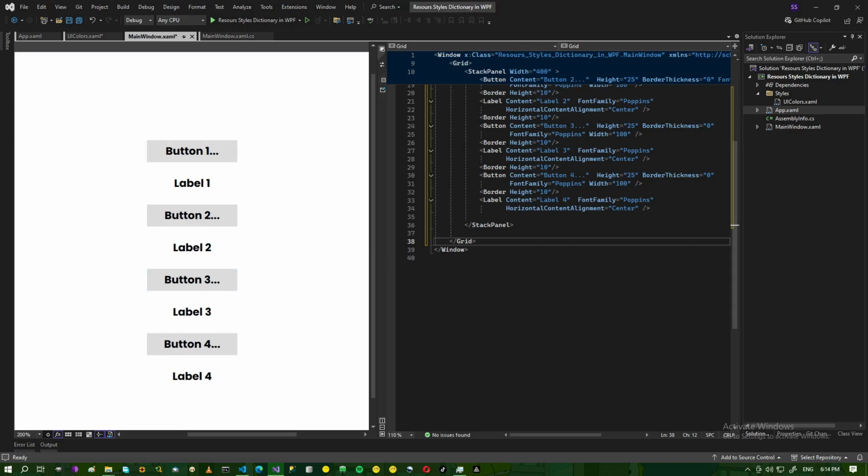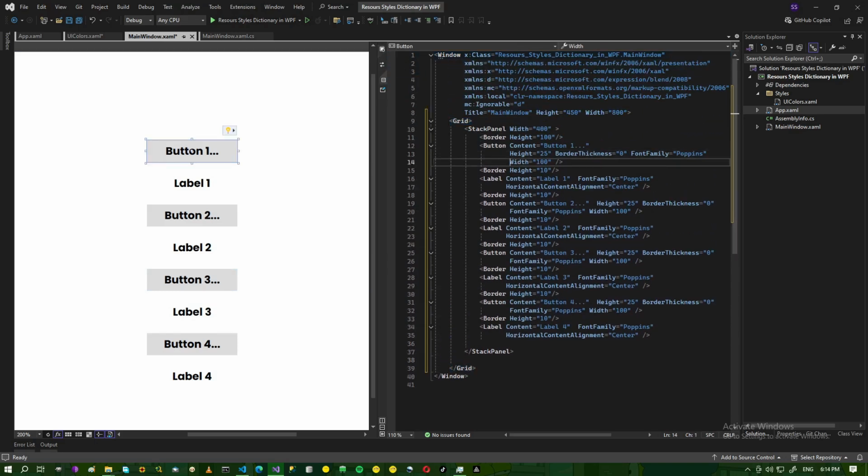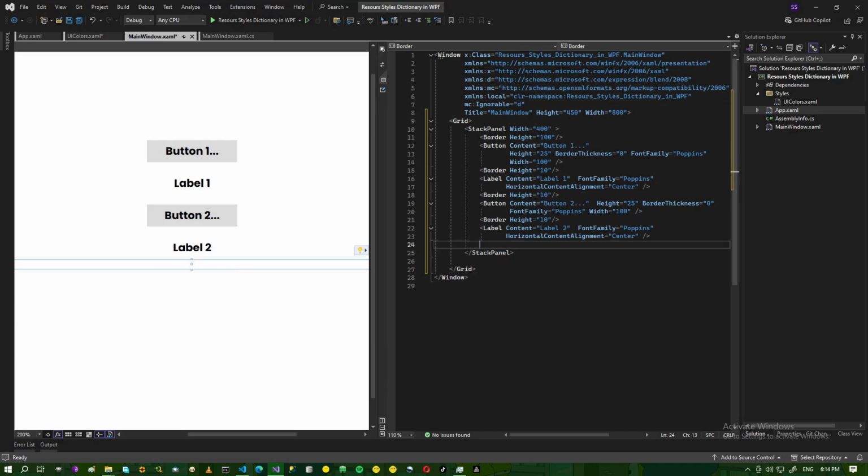Then for time purposes, I'll delete these bottom colors here. So that will be label border, button border, label 3, okay, everything here. So delete that. Only have button 1, label 1, button 2, and label 2. So we'll start with our background for the main window.